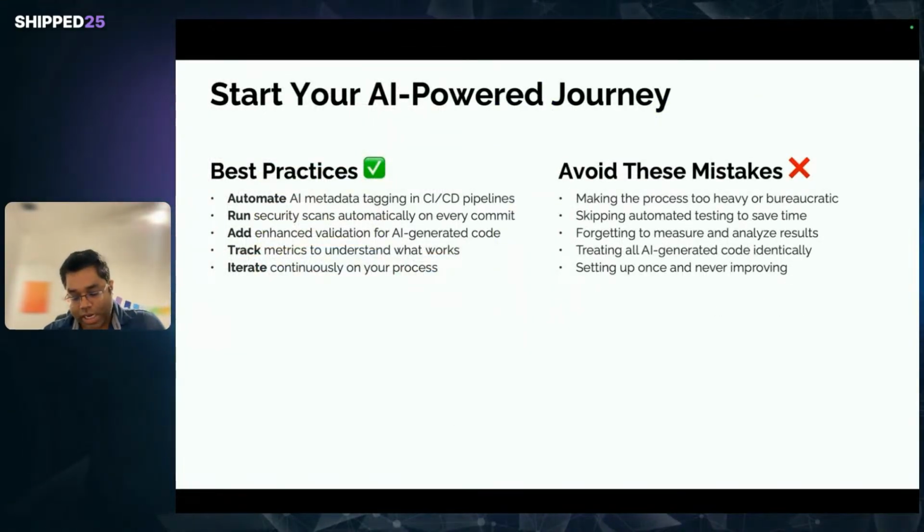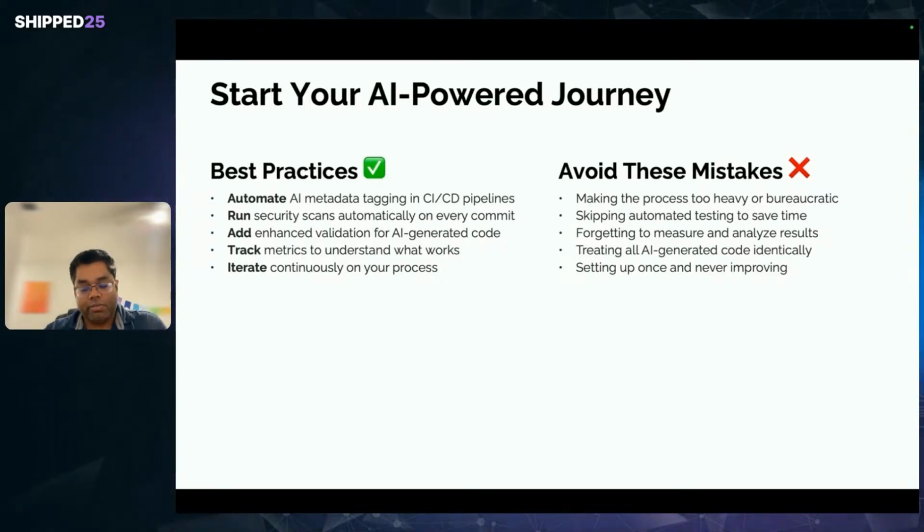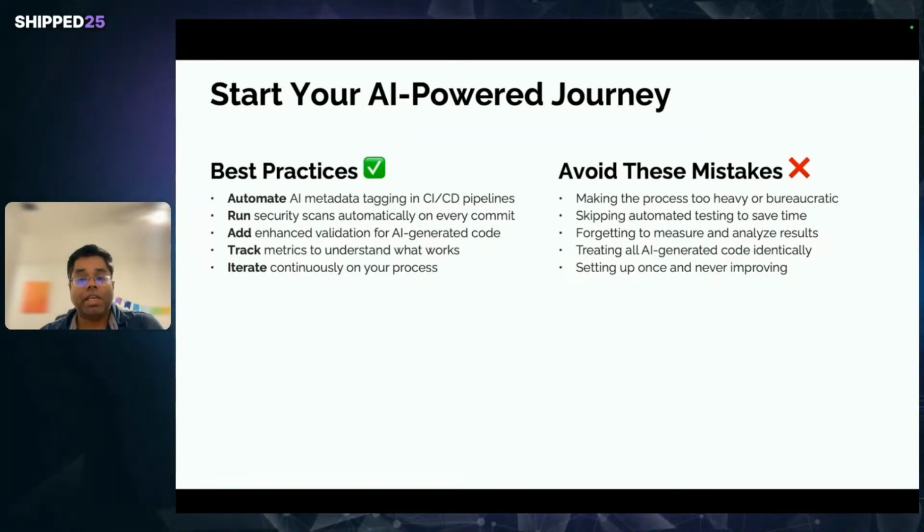So how do you start your AI-powered journey? From the adoption perspective, start using GitHub Copilot. It is not only about the IDE; with the coding agent, you can delegate your coding tasks to the agents, and you can also create custom agents, task-specific or purpose-built agents, to do the coding.